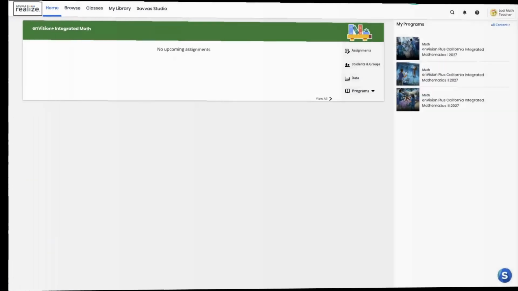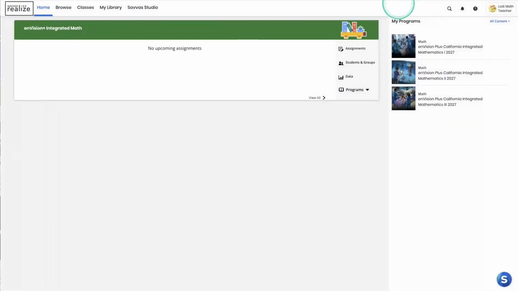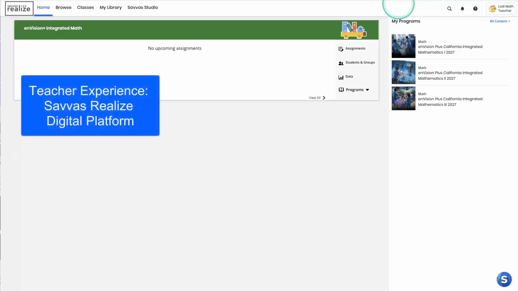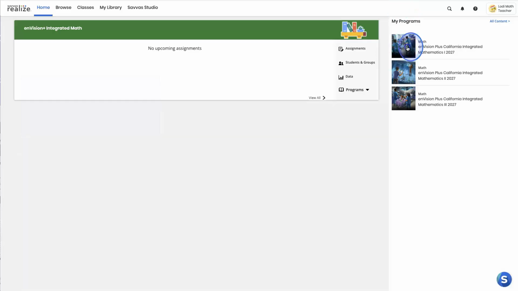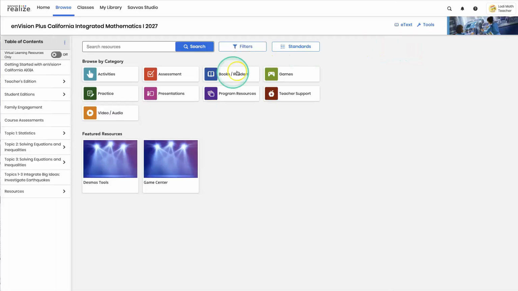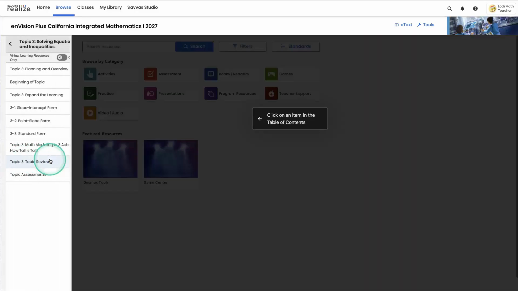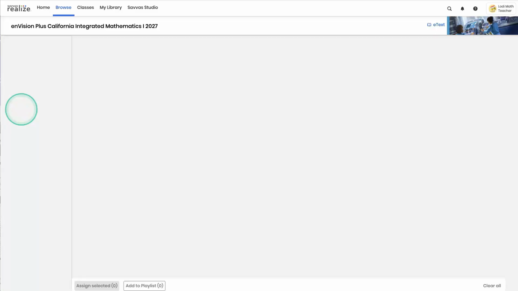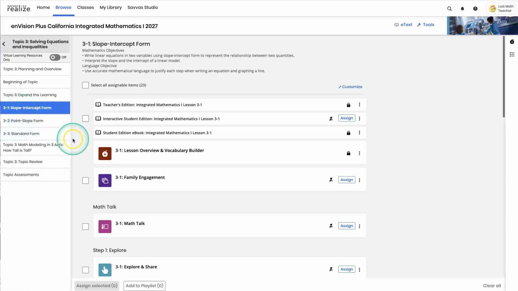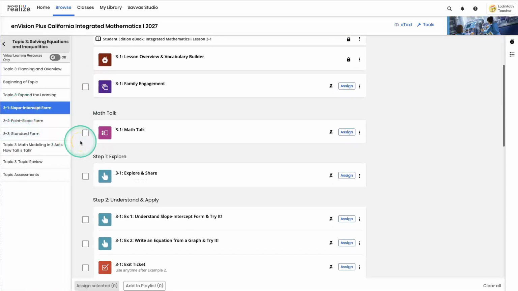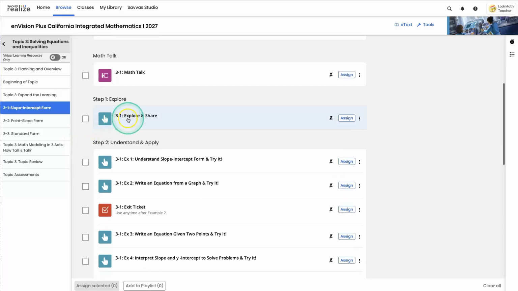So now that we know how our teacher chose the items that she wanted in the playlist, let's look at our digital platform to see where she found those items and how she created that playlist. We'll choose our title and our topic and lesson from the table of contents on the left side of the page. Once you open a lesson, scroll up and down to see all of the components that you can use during your lesson.